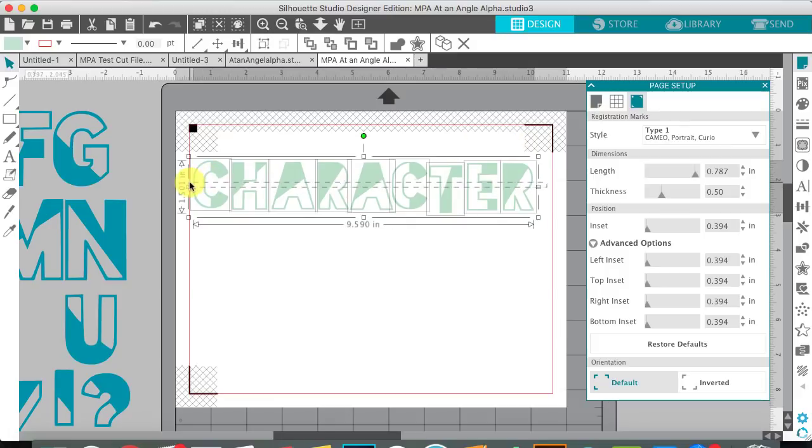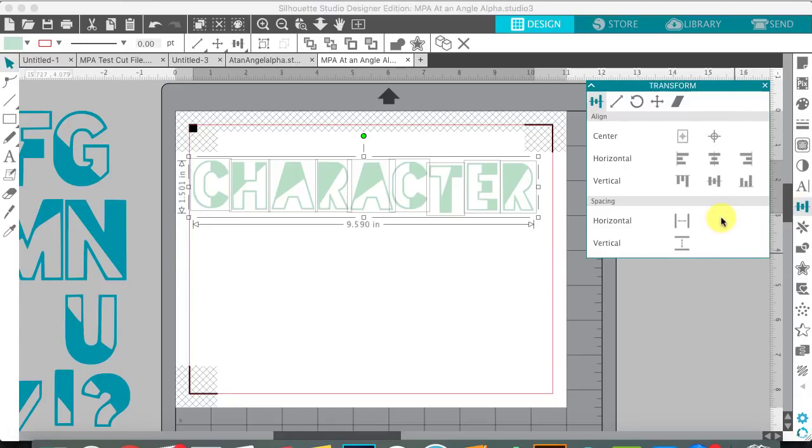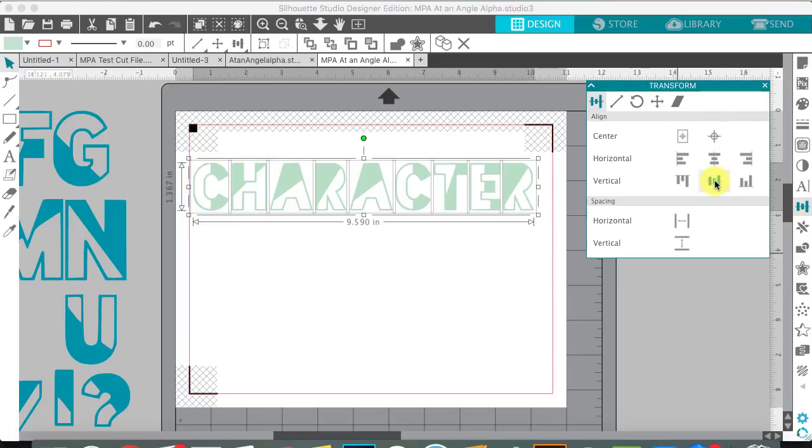So what I'm going to do is select them all. I'm going to go to this little page, the transform panel, and this is where I'm going to be able to line everything up. The first little tab up here is align, and I want them all spaced horizontally, evenly spaced apart. I want them all vertically spaced apart, and then I want them to be aligned on the vertical. That means that they're all at the same height.